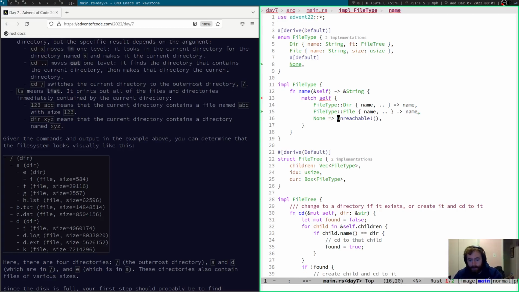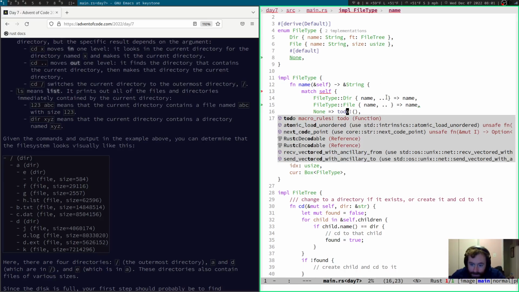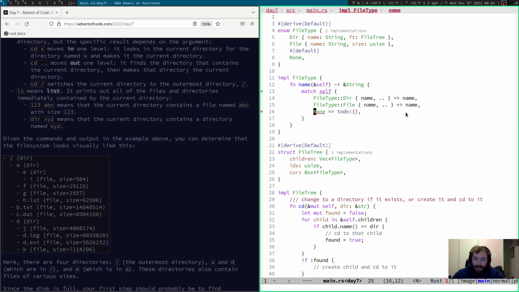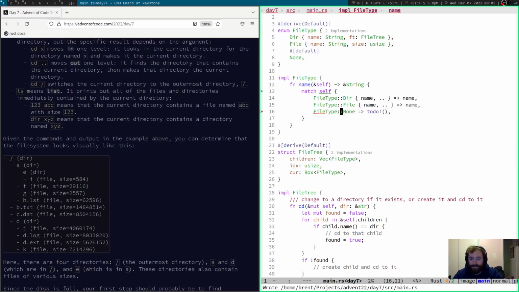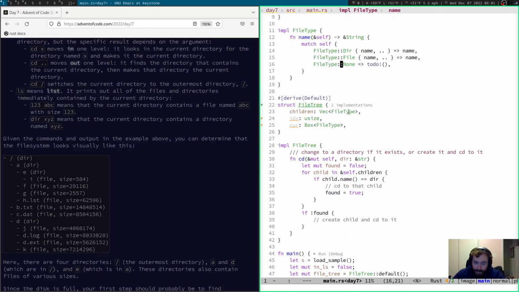Well, it should be unreachable to do. It should really panic. Like, oh, I messed up. File type none. Okay. Okay, so now hopefully we can update the pointer to the current. So now, hopefully, maybe we don't even need index then.